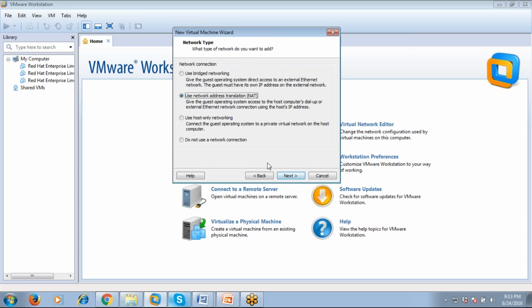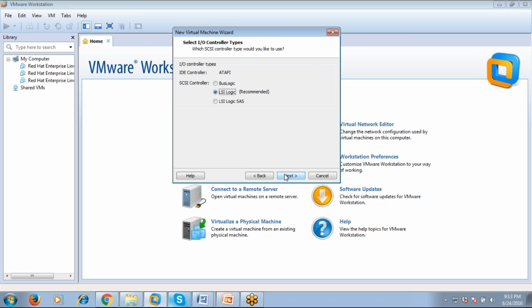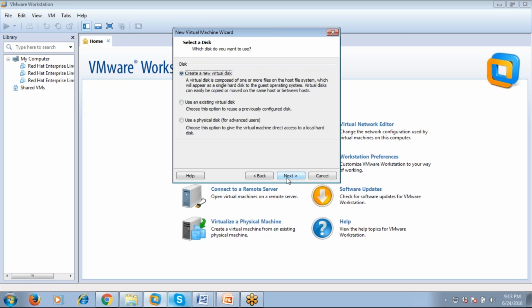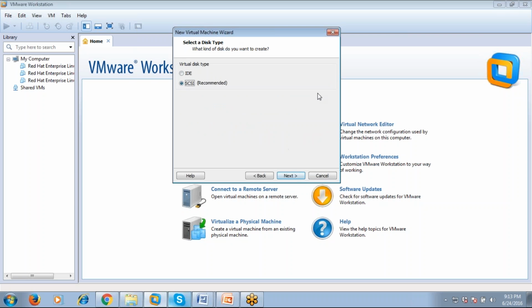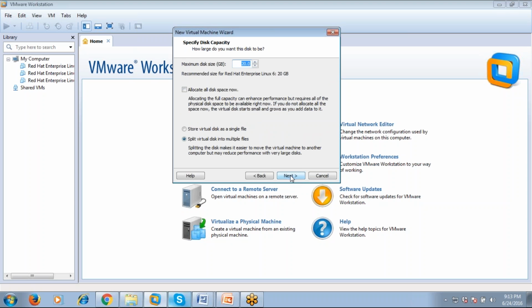Click on next. No need to change anything here. Network type, click on next. Here also no need to change anything. Click on next and click on next, and no need to change anything here. Click on next. For practicing and managing Linux, by default it is going to take a 20 GB hard disk. If you have more hard disk, you can select more also. If it does not have enough hard disk, you can leave it at 20 GB. 20 GB is enough for practicing purposes.